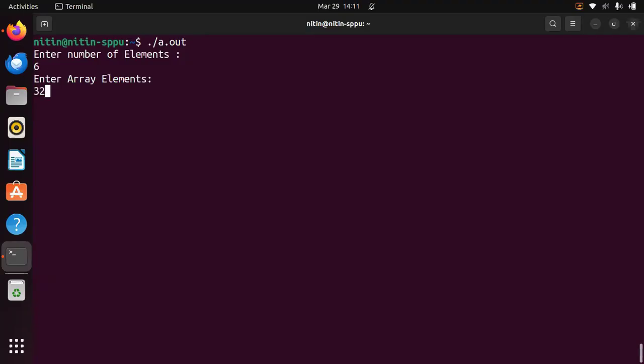Six, 32, 65, 98, 56, 3, 7. So you will see now this is descending order. So this is how we implemented bubble sort.